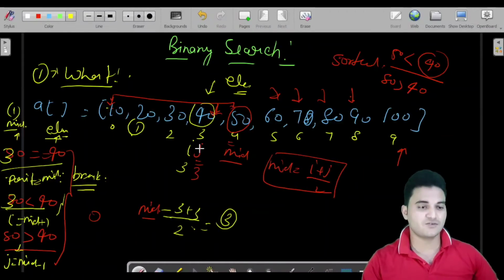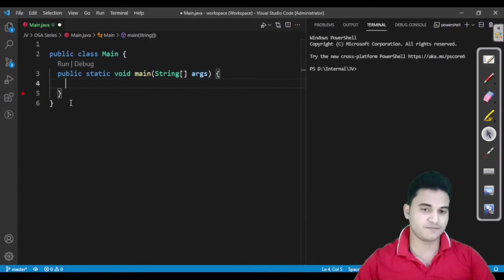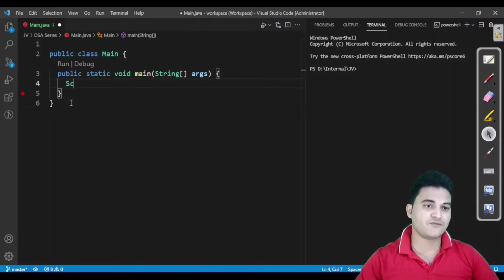Fine. So let us analyze how many comparisons we did, or else let us write some code, and after that we would analyze it. So I am going to write the code. I hope it is clear to you. If not, then I would explain it again. So first of all, I will have to take the input. For that I have to create the scanner.